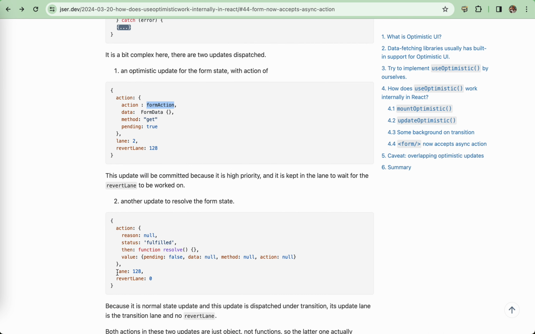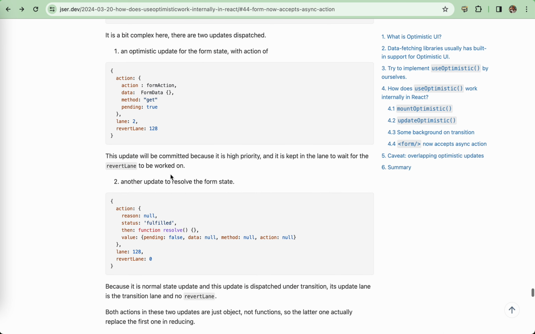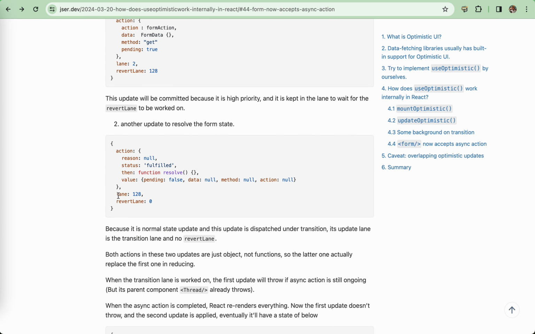You see that it has a lane of transition lane because it's a normal setState. As I said, in normal setState, the lane is decided dynamically based on whether it has a transition or not. So because we've already set up the transition, the lane is low priority lane. There's no revert because this one is not an optimistic update. And this action will be an indicator of the promise-like object. You can see that it exposes the state.